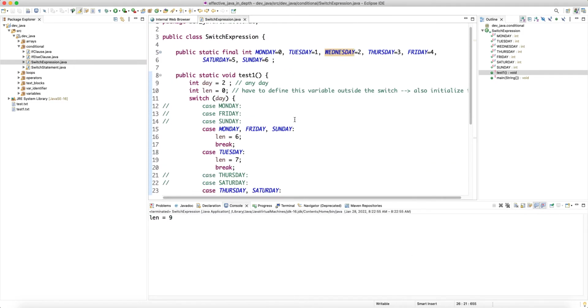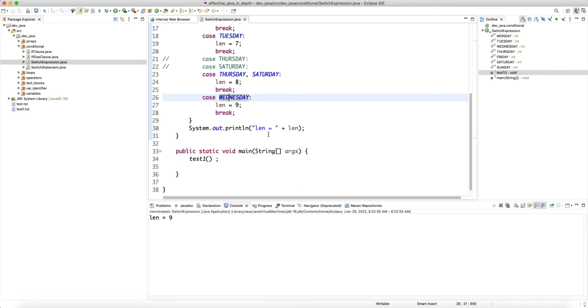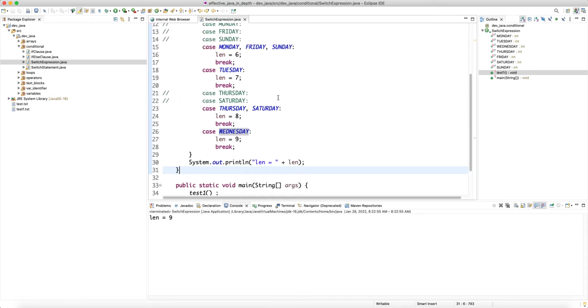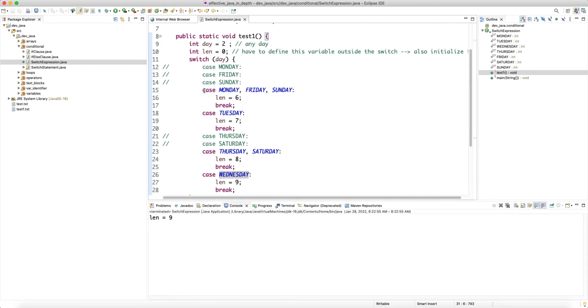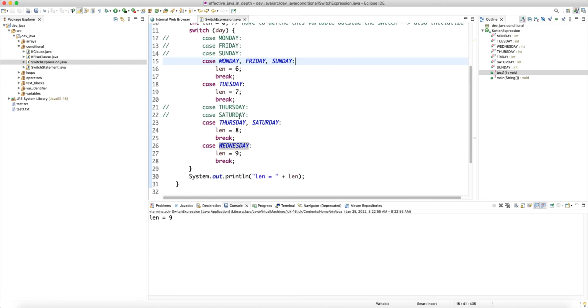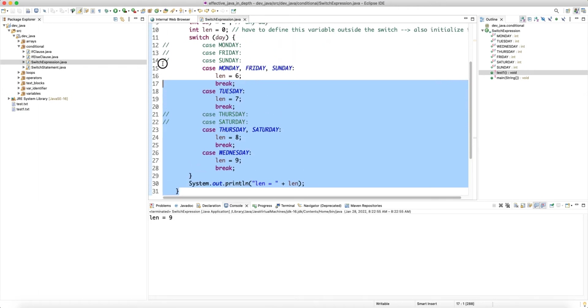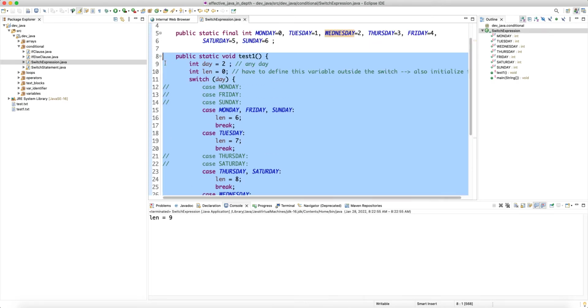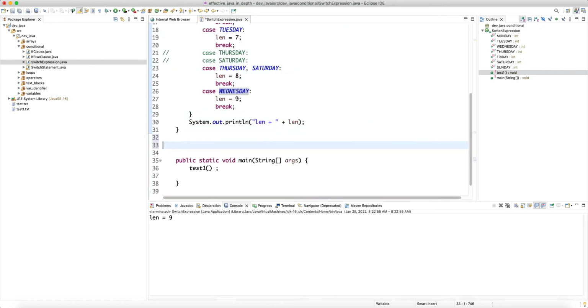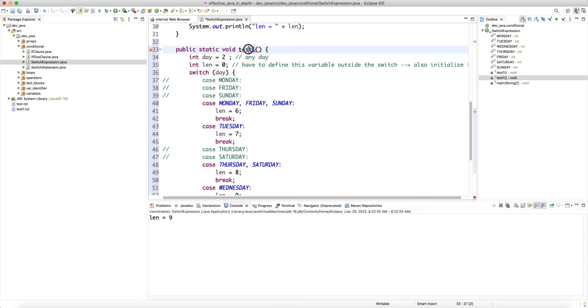So how do we transform this into switch expressions? Obviously, step 1 is to use these comma separations to make it more readable. And then step 2 is to use the syntax of the switch expression. So I'm going to create test2 here.